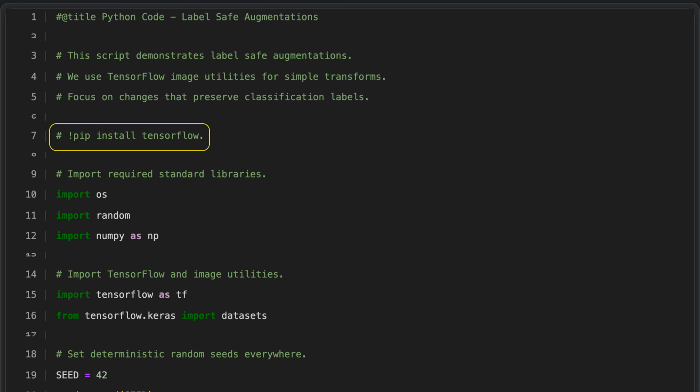The comment about installing TensorFlow is a reminder that this library must be installed before running the script. The script depends on TensorFlow to load datasets and perform image transformations, so it cannot function correctly without it. If TensorFlow is missing, you should use a package manager to install it. This prevents errors caused by missing dependencies and ensures the script runs smoothly.